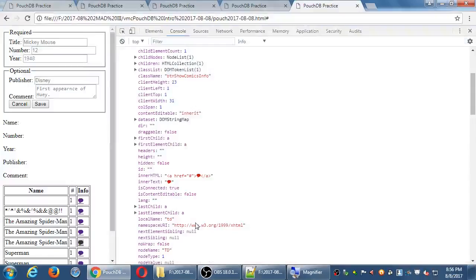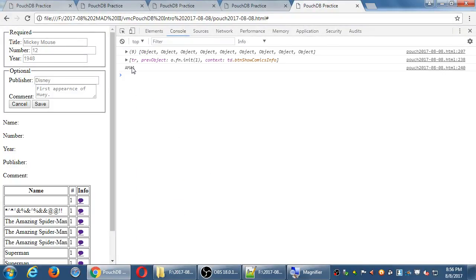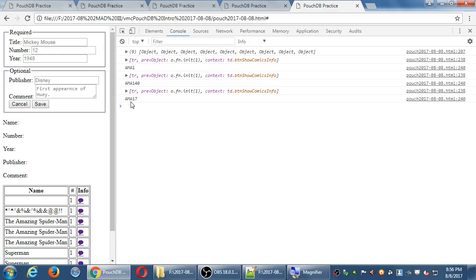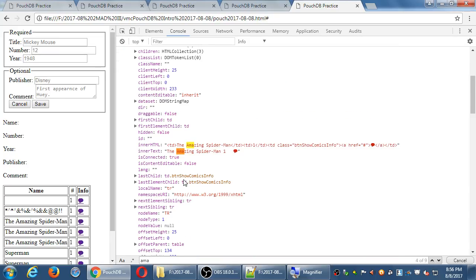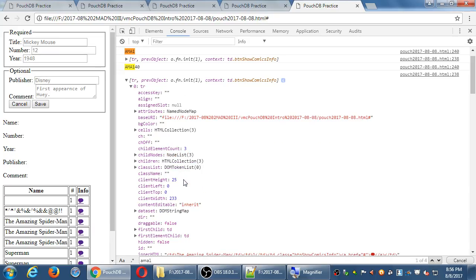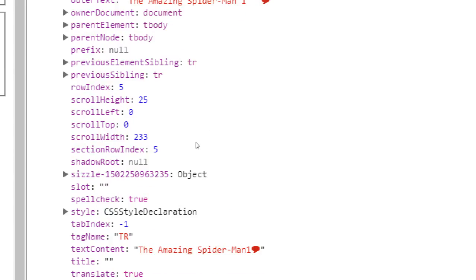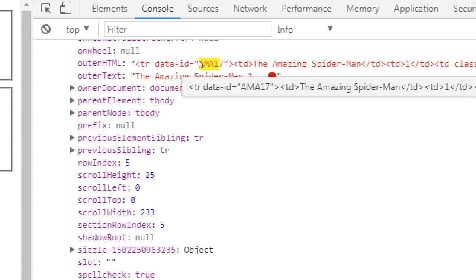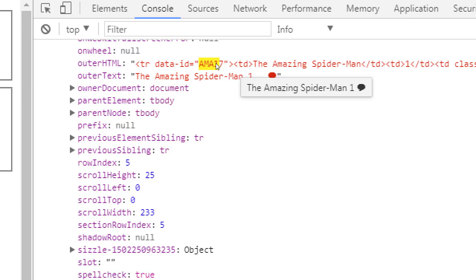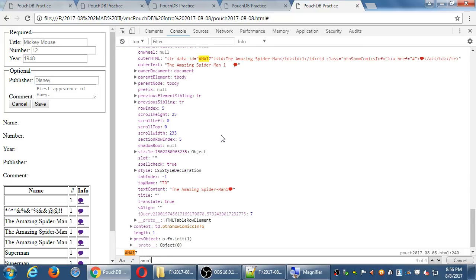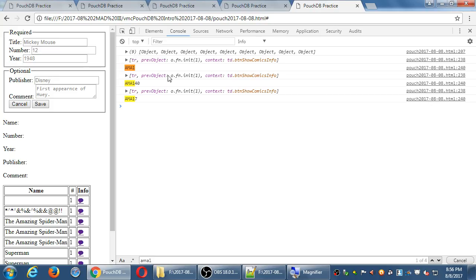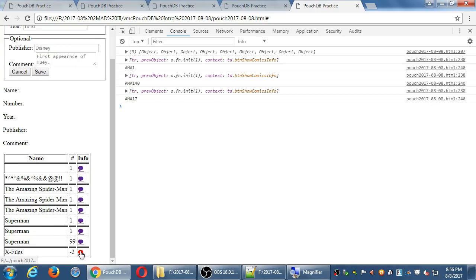Let's see what that looks like if I run it. Click on the first Spider-Man, AMA1. Click on the second Spider-Man, AMA140. The third one, AMA17. So I'm going to find this in here somewhere. If I browse around in here, I'm going to find AMA. Can I find AMA? AMA1. Oh, there it is. Outer HTML, TD data. TR data-id. It's in there, in the huge object of data, as well as each one of these items has their own. So if I go with X files, dash on that, XF2.